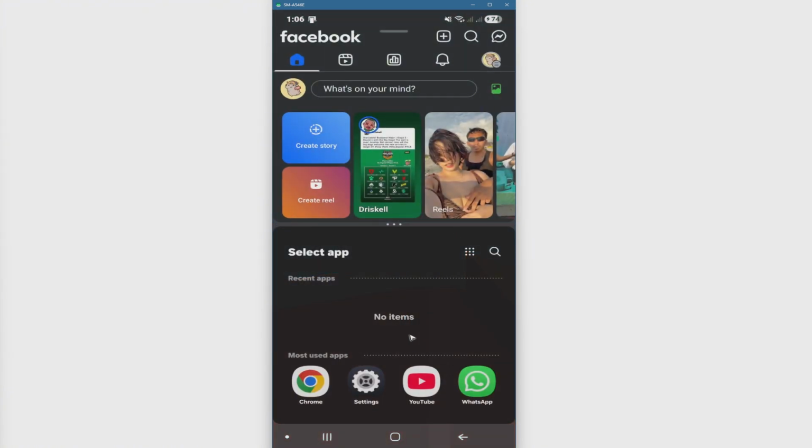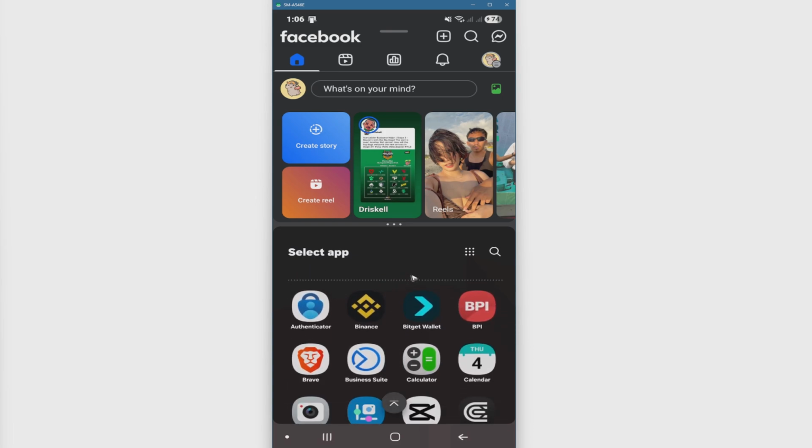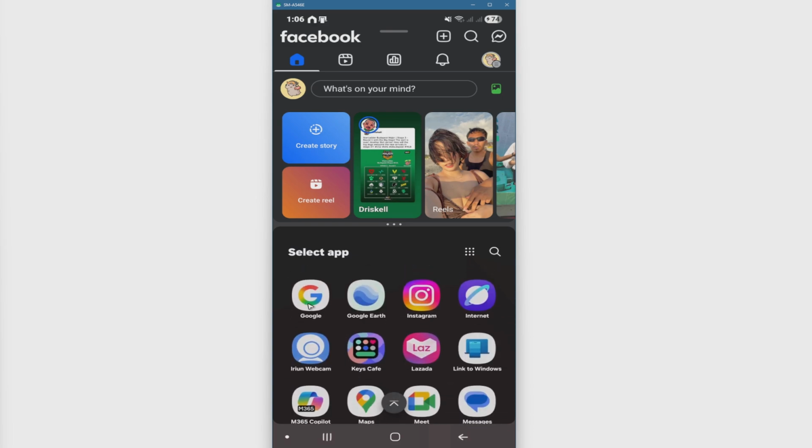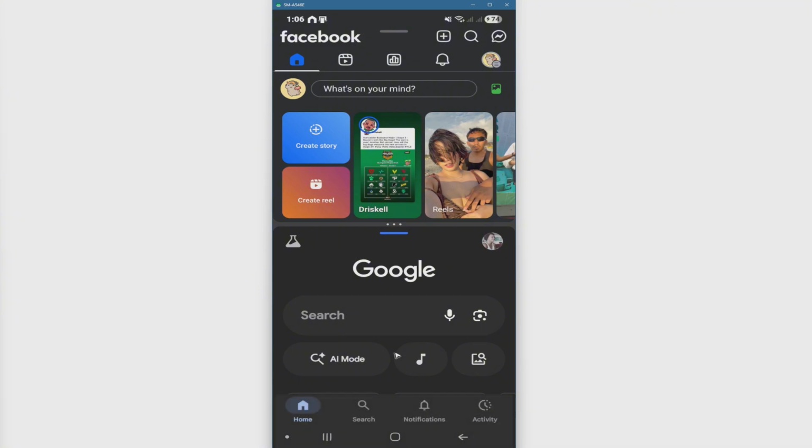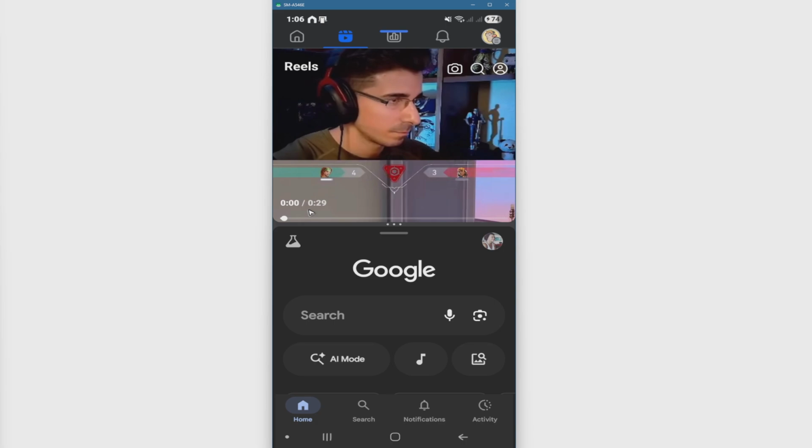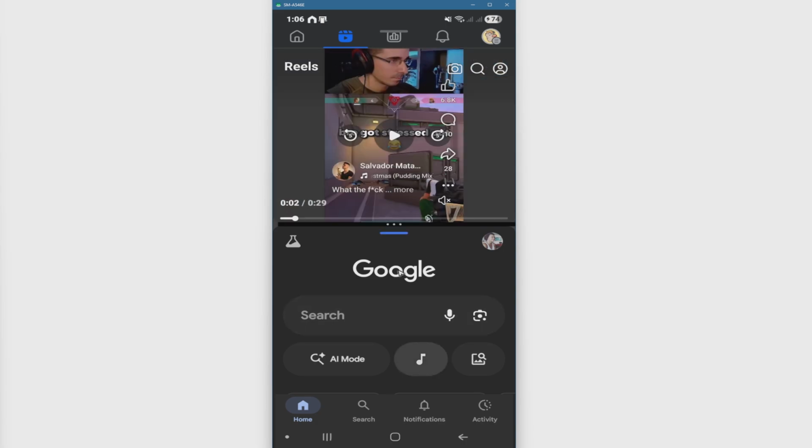There you go. Now let's go ahead and select another app. Let's say you're gonna want to open up Google. Okay, tap on Google right here. Now you can go ahead and watch videos right here at the top and search or read whatever you like right here at the bottom. That is how you do split screen on an Android phone.